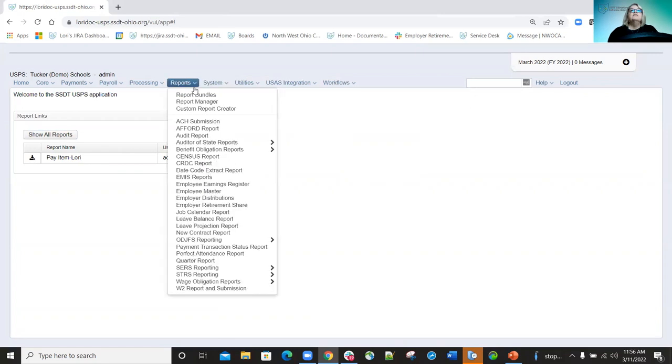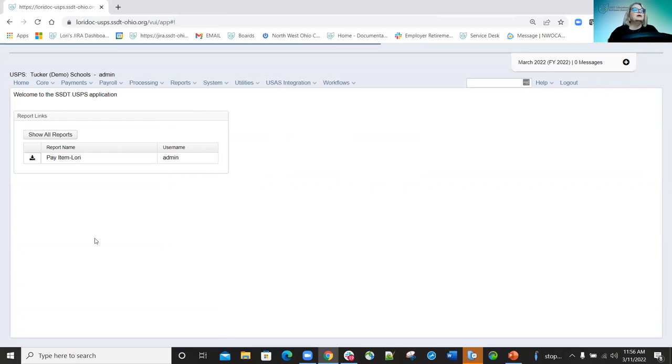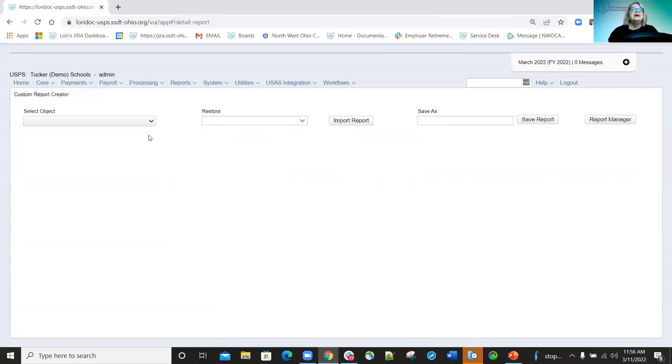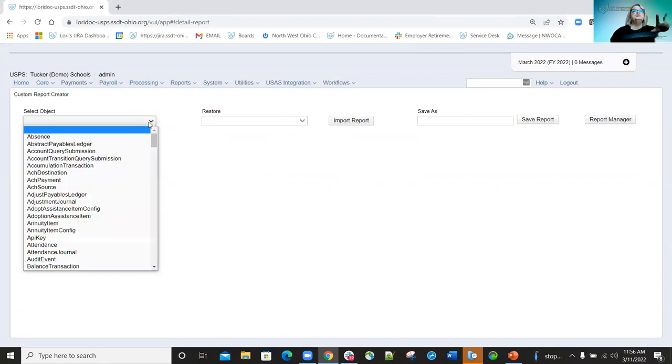All right, we have the custom report creator. Custom report creator, I said that right. Felt like I said that wrong. And to use that, this allows you to actually go in and create your own reports by choosing an object that you're wanting to use to pull in to create a report.